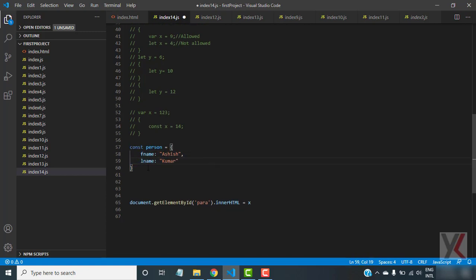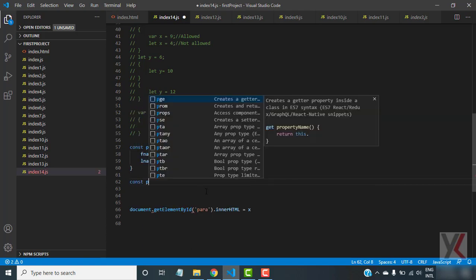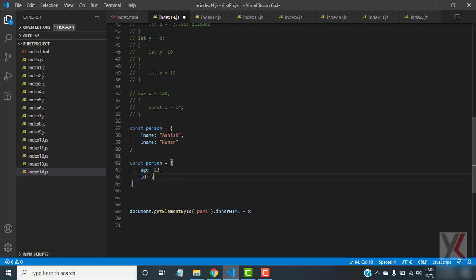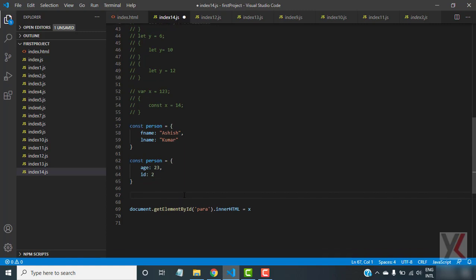So what we'll do is, if we change this, const person equals to, we'll take the same thing and we'll take another property, age 23, and suppose id as 2. So I'm taking two properties here, first this person object, and second we are assigning the person object another properties.